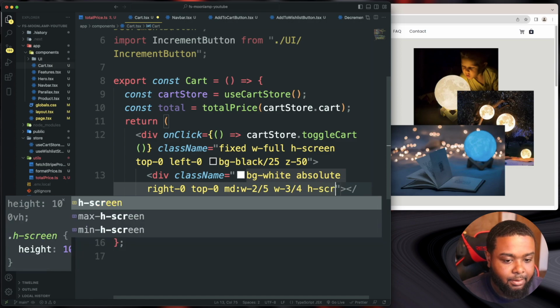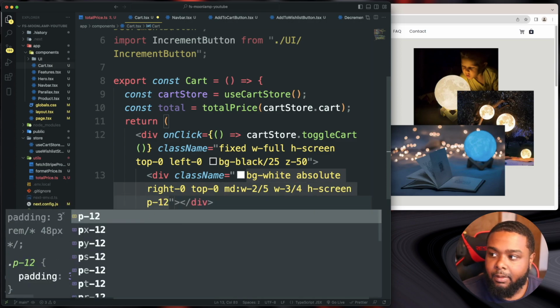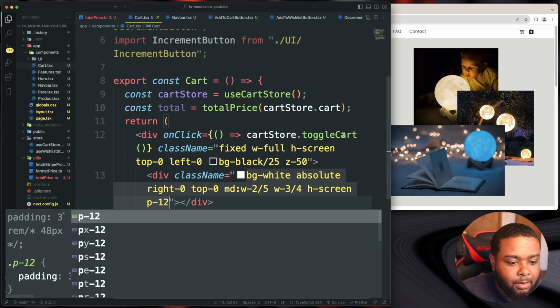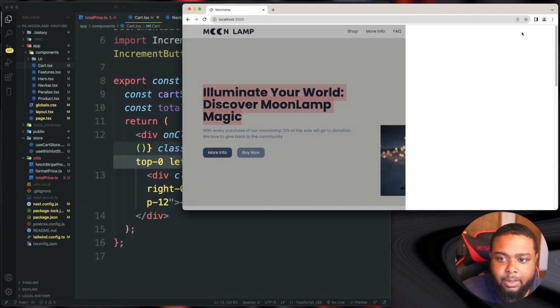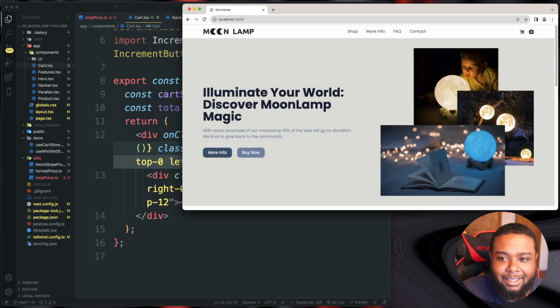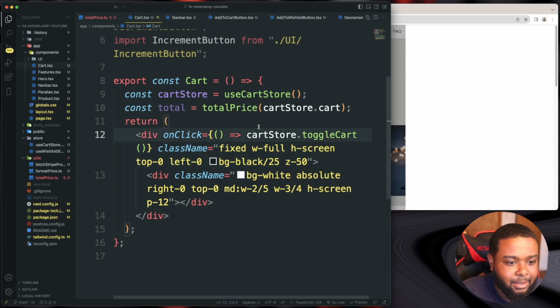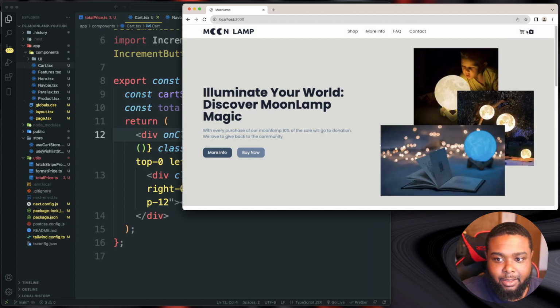The height is going to be screen with a padding of 12, and we're going to do an overflow. Actually, we don't even need that. We need that right there. So let's test this out. I think we'll be able to see this part. Let's see. Yep. So there we go. We got our cart, guys. And then, as you can see, we added this on click to toggle the cart. So when we click off the cart, it closes. But for some reason now, when we click on the cart, it closes.